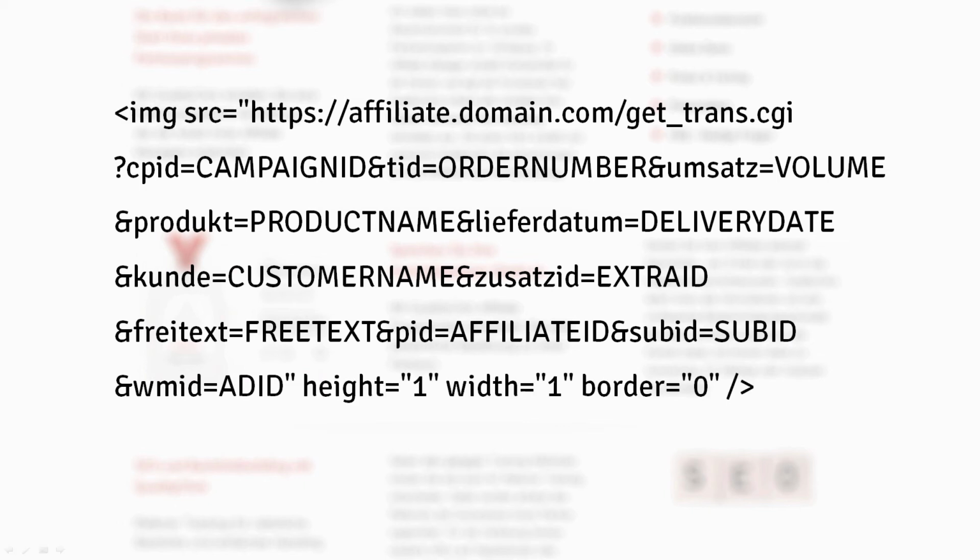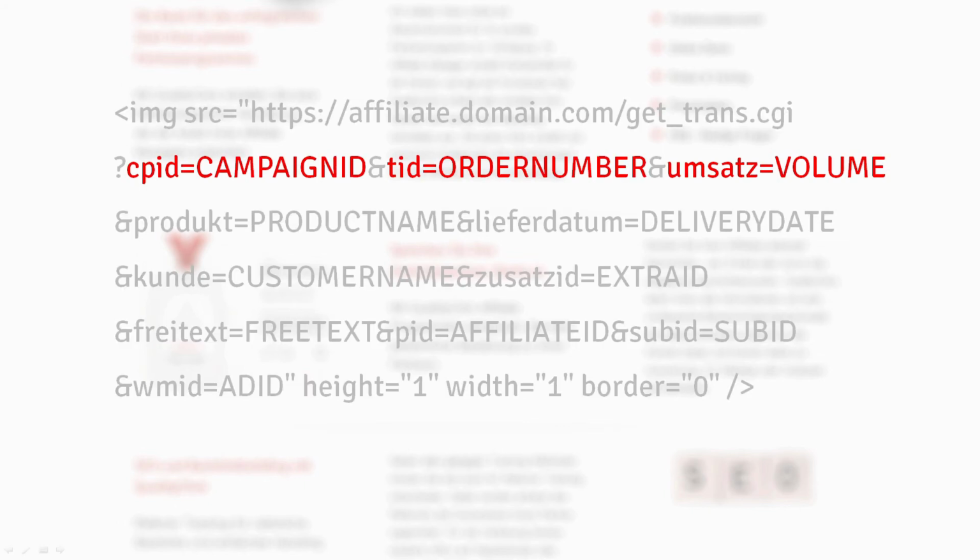And that's it. If you want to make a test, normally you just need campaign ID, transaction ID to recognize your sale, and the volume if you do have percentage commissions. And if you want to make a test on your own, if then just the call of the pixel works, you can add PID, but normally PID will get taken from the cookie.